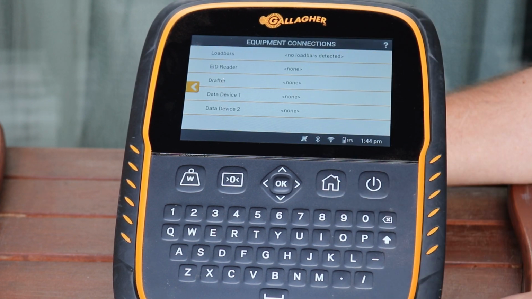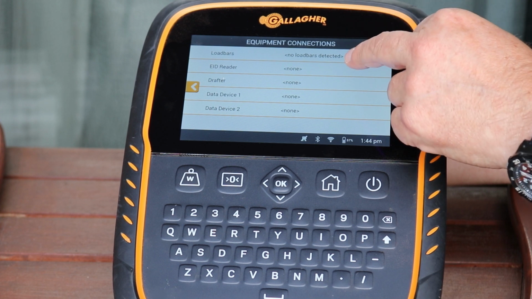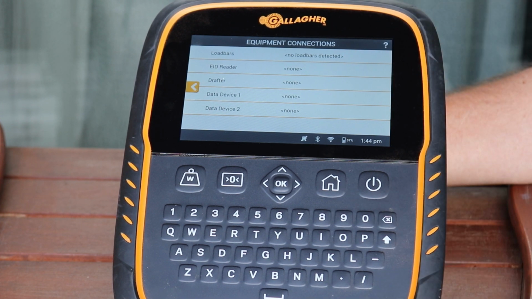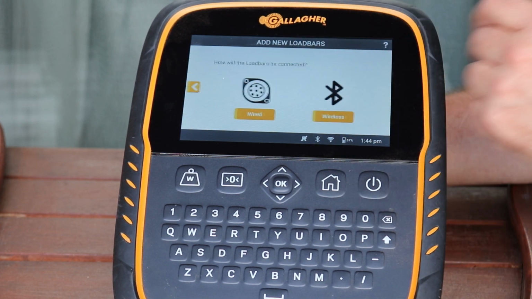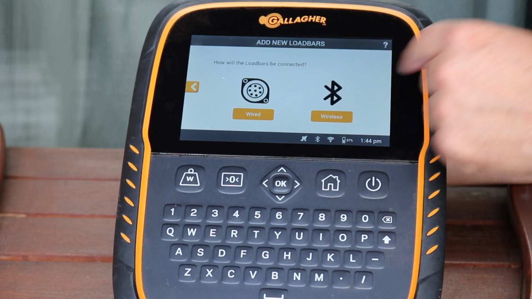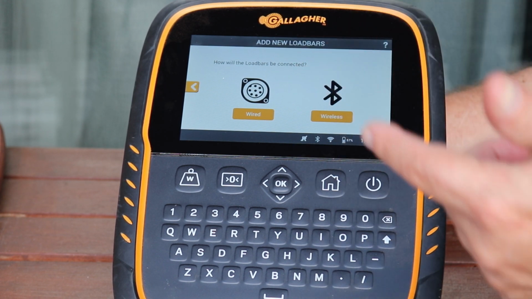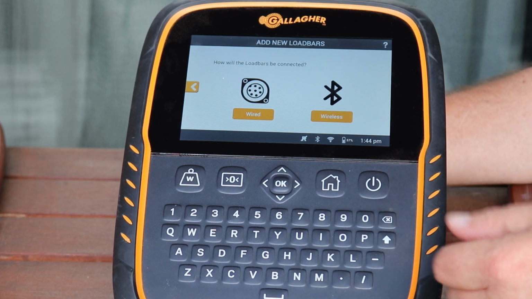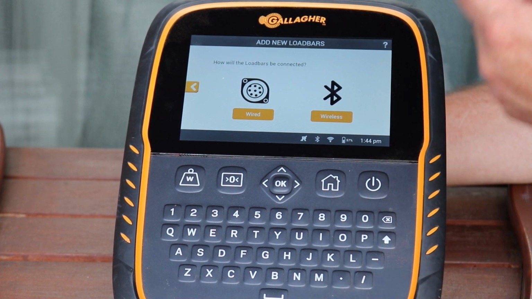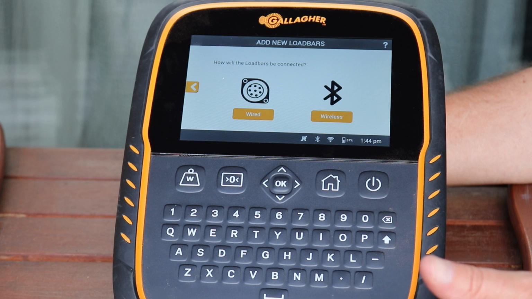Equipment connections, a few things here. Load bars. So what we would do if we're doing wireless load bars, we would click on this, and we would select wired or wireless. If we select wireless, it will go and look for the actual wireless load bars and connect to those wireless load bars. Obviously, when I plug in the wired load bars, it will see the wired load bars.